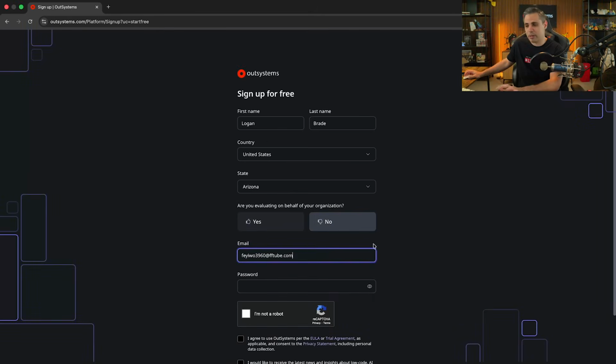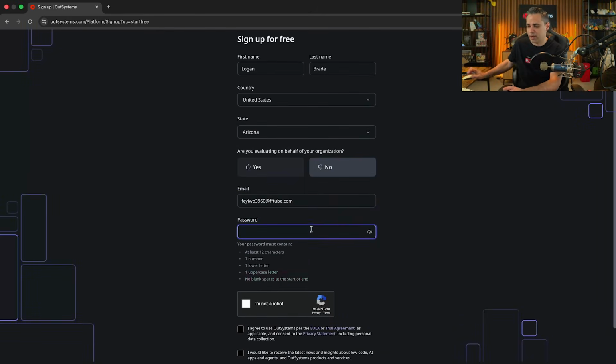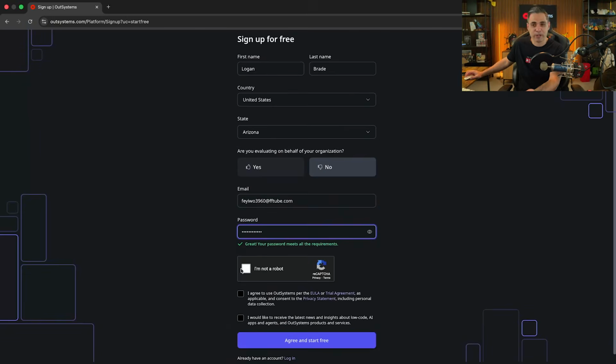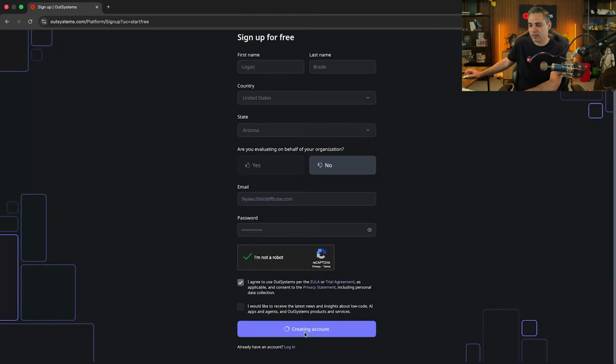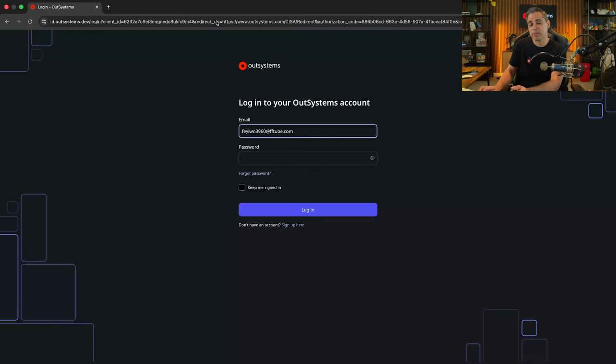And then, of course, put in your email and create a password. And then also confirm that you're not a robot and agree to the terms of service. And then we're going to agree and start free. Once that's done, you'll actually have to go into your email address. You'll receive an email and you have to confirm your account. And once your account is confirmed, it's going to go ahead and ask you to sign into your account.